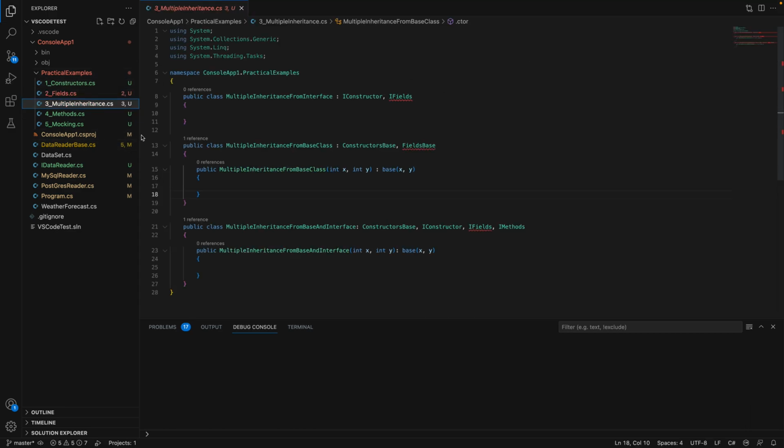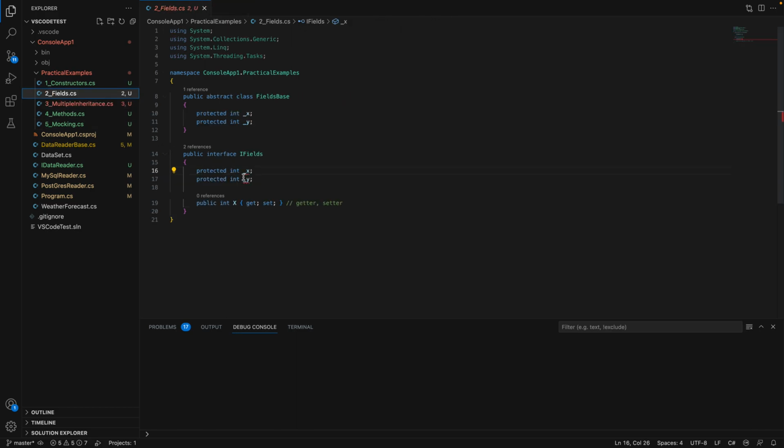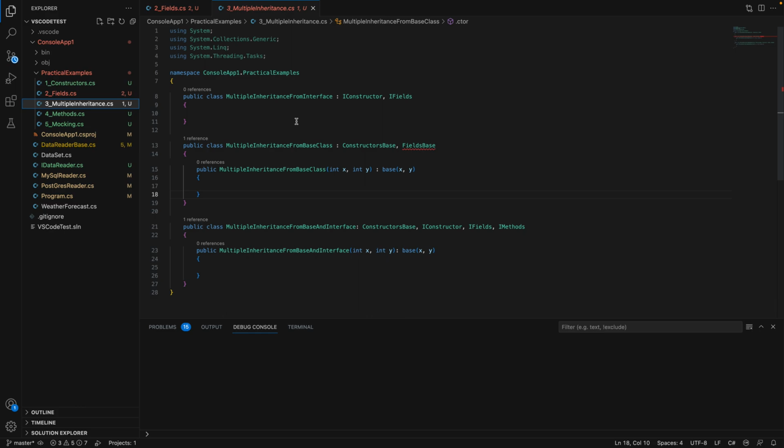Another practical difference is when it comes to inheritance. So what's this complaining about? Oh, sorry, let me go back and get rid of that. There we go, much better.